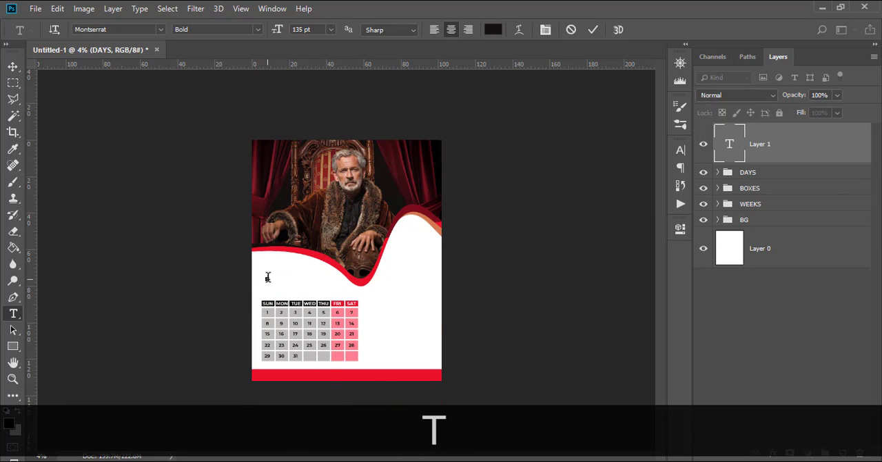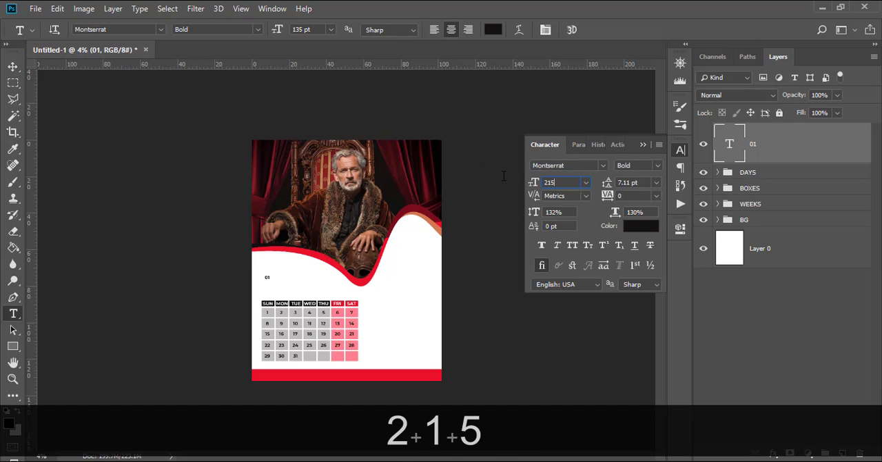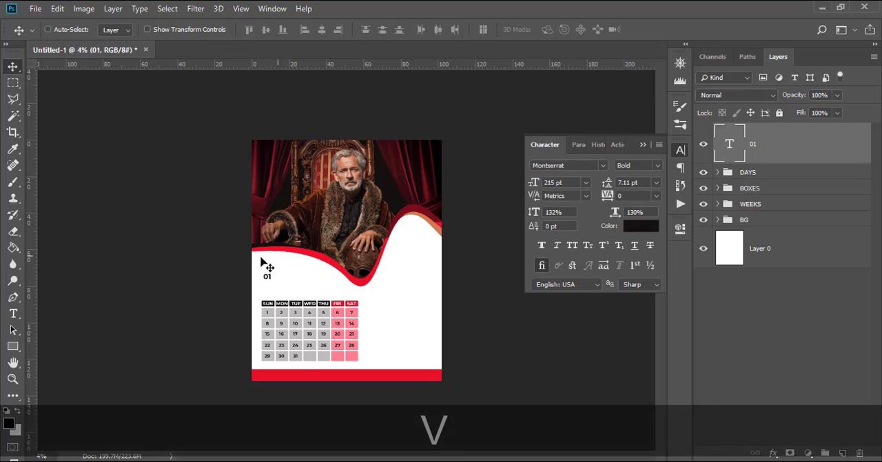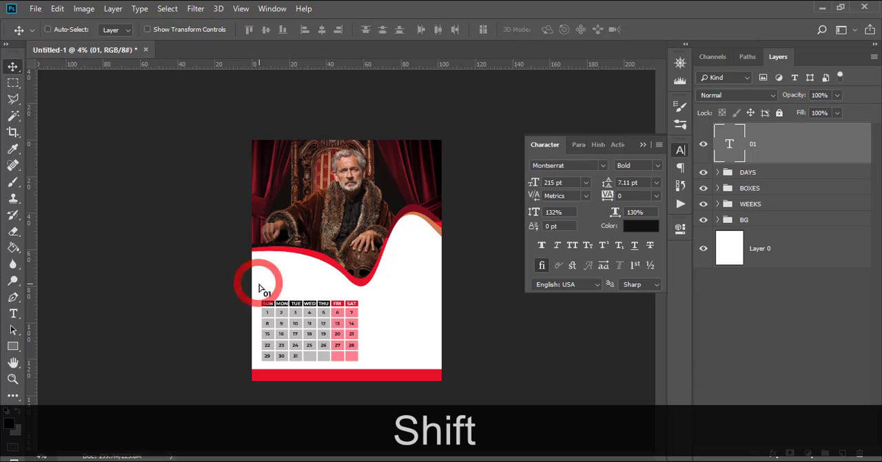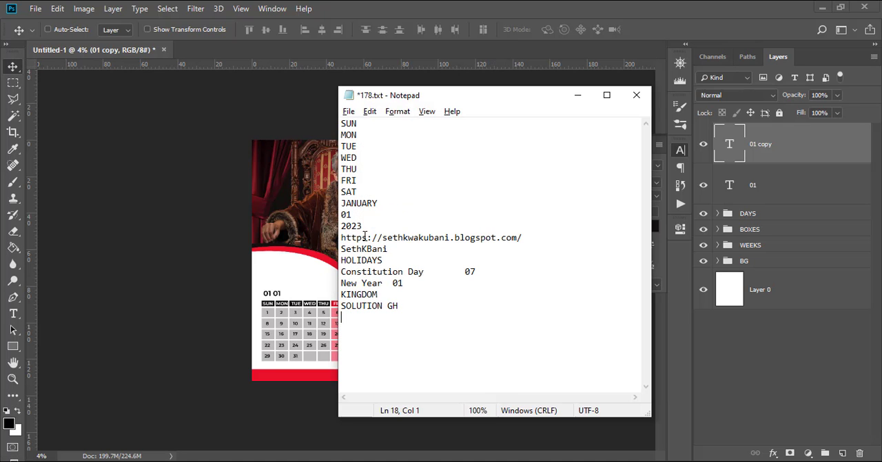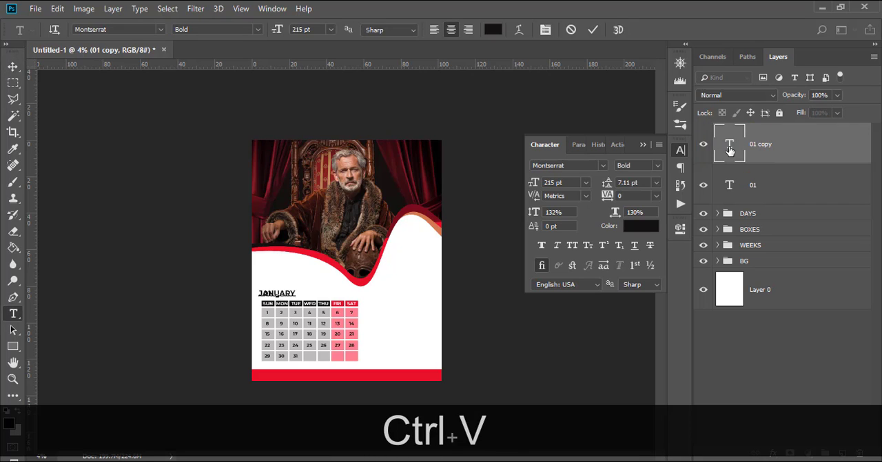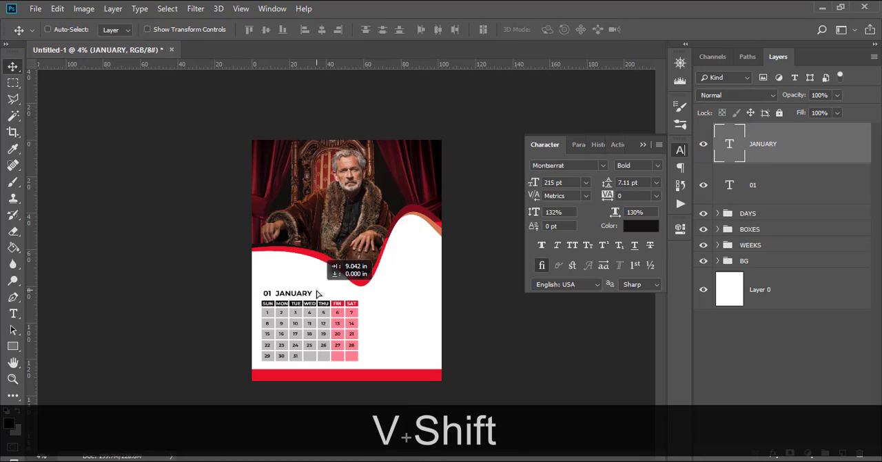I'm going to type over here 01, and then let's open this one. We are going to use Montserrat, and we're going to set it to bold. Let's set it to 215, and then the tracking to 0. Keep it black like that, and then perhaps let's drag it down, duplicate it, and bring it here. Then we are going to pick January and paste it there, push it here like that.